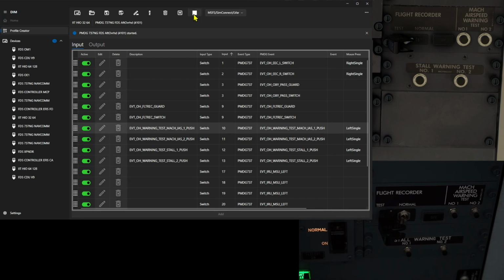Now, it may be a little difficult for you to see these buttons going in and out, but if I push the Mach 1, you may be able to see that going in and out. We'll push Mach 2. You may be able to see that going in and out. We'll come back and we'll do stall warning 1. You should be able to see that button going in and out. And then stall warning 2. And that takes care of those 4 push buttons for the test. Up next is going to be the final entry, which is PSEU, and that's going to finish off the aft overhead.